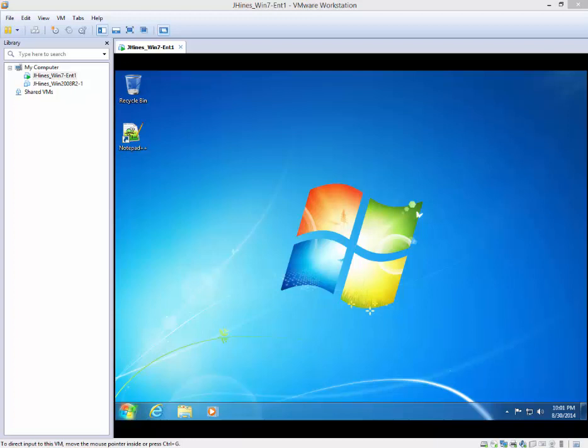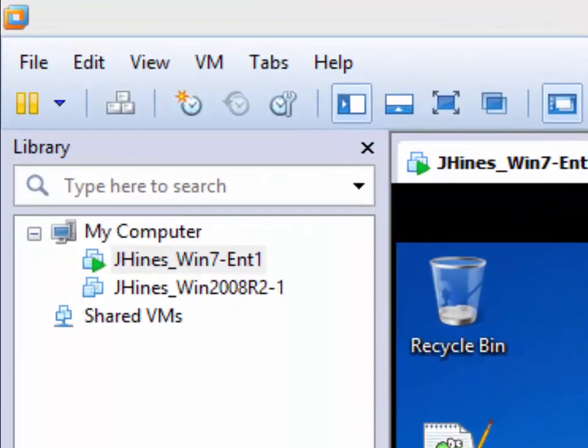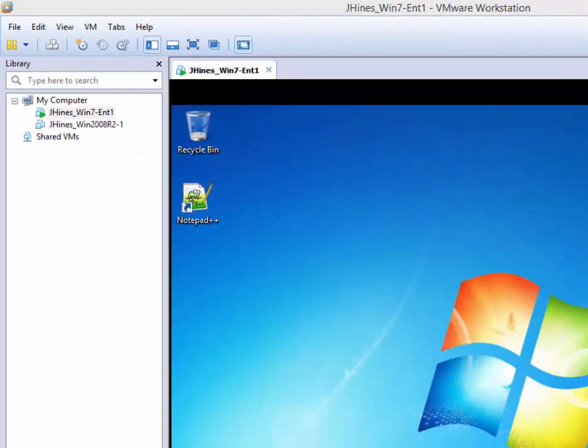Using VMware Workstation 10. As you can see from the library listing of operating systems that I have installed, I have a Windows 7 Enterprise installation and also a Windows 2008 R2 installation. What we're going to do is make this virtual machine nice and clean, and convert it over to become a virtual machine template so we can deploy many workstations from the one template.